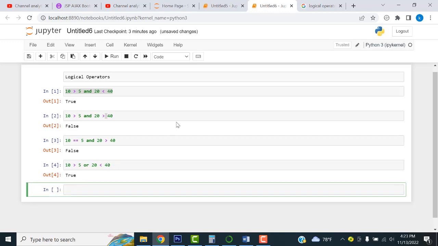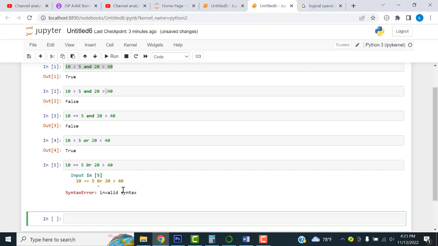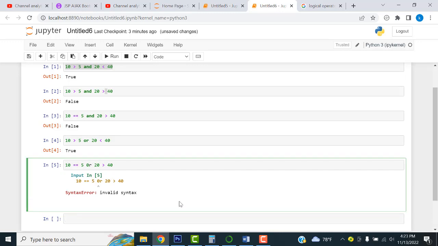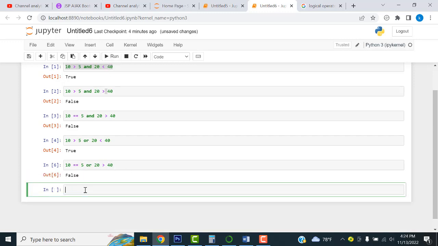Right. Now again I'm going to write 10 equal 5 or 20 greater than 40. These both conditions should be false. Now what will be the answer? Shift enter. Sorry. Here this one should be a syntax error. So here we have to write or. Let's run it. Now it's false.